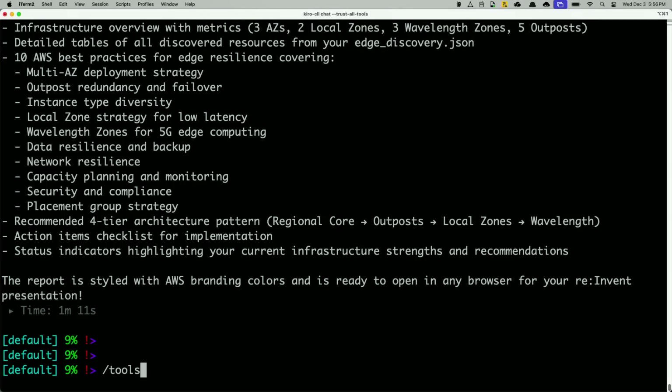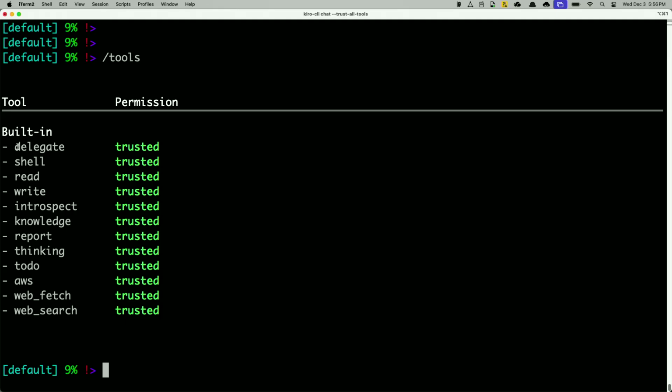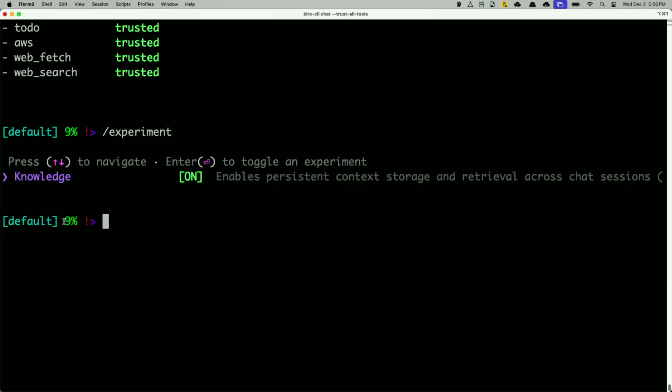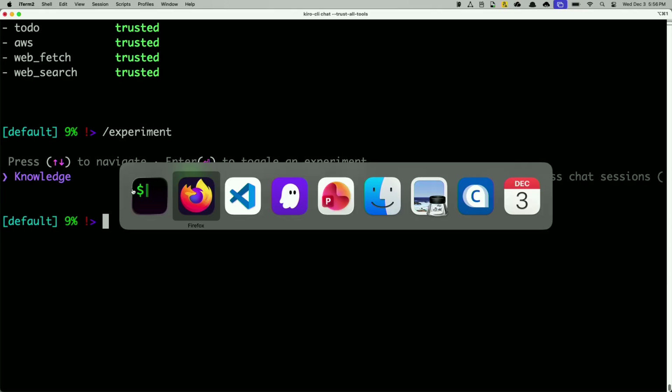All right, so let's move forward. Again, here we are not using the tools. The tool itself is what Kiro CLI has embedded as default. It has things like to-do and thinking. You can enable some of these tools in the experimental part. So you see here, I have to-do list, checkpoint, delegate, knowledge, thinking. This is part of the Kiro CLI. But now I want to introduce a new MCP.